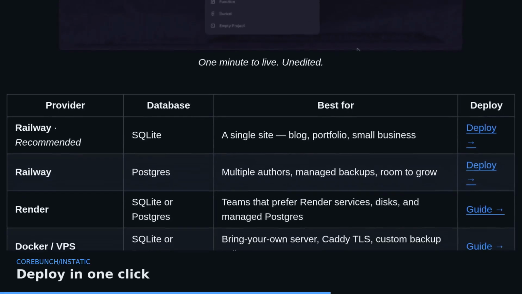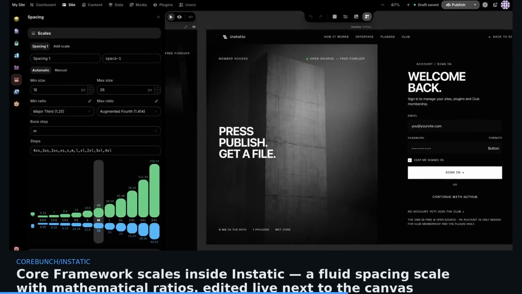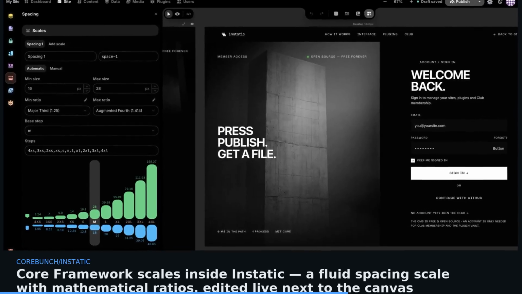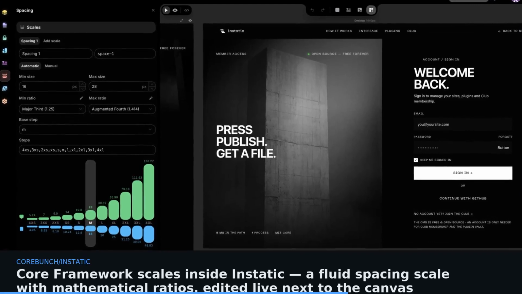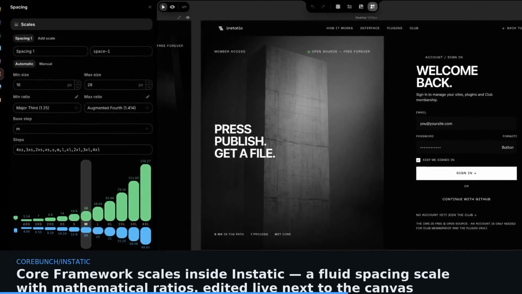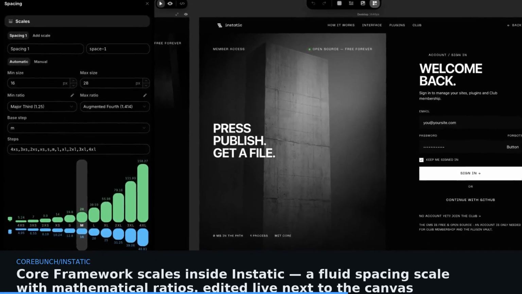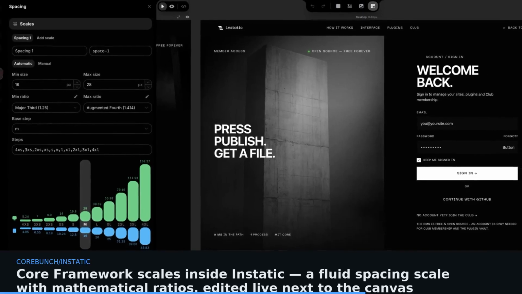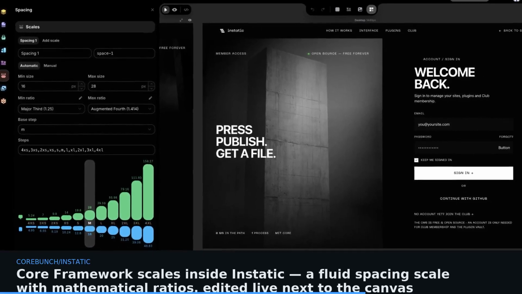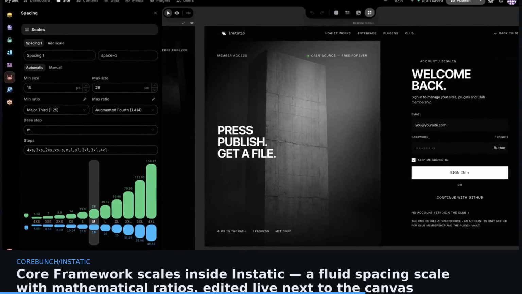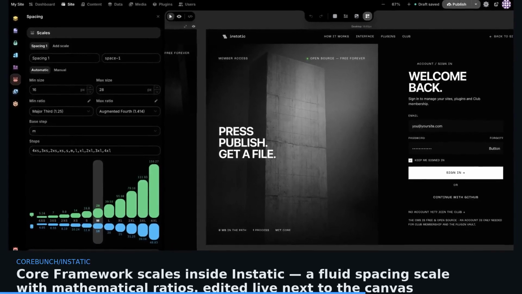What about performance and scalability? Instatic is optimized for performance, especially with its use of Bun and SQLite. It's designed to handle the typical workload of a website with minimal overhead. For larger sites or higher traffic, you can scale up by using Postgres or deploying multiple instances.